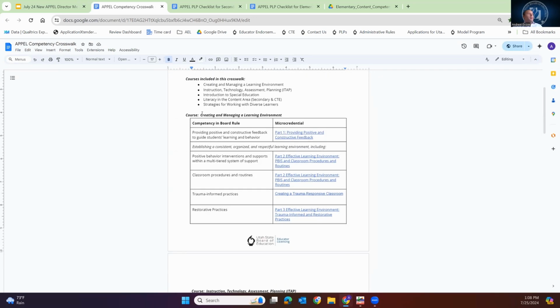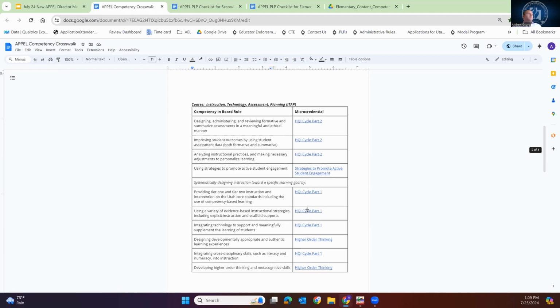So again, the course may not be called Creating and Managing a Learning Environment. That's just what we call it to try to have some kind of unified language that we refer to the competencies with. It could be called classroom management or probably a lot of things. But you'll see the competencies in board rule that we categorized as being classroom management based. And then you can see on the right column the micro credential they would need to complete to demonstrate that competency. So if somebody wants to demonstrate all the competencies under classroom management or creating and managing a learning environment, they need to complete these four micro credentials.